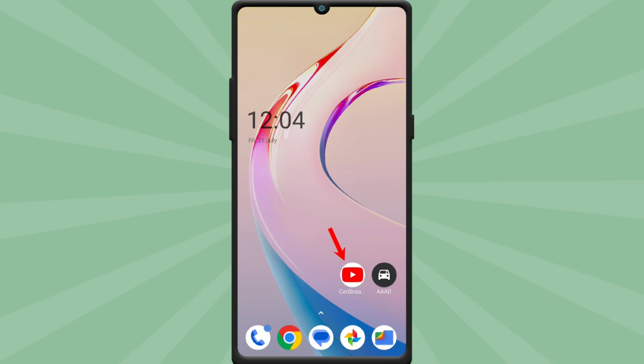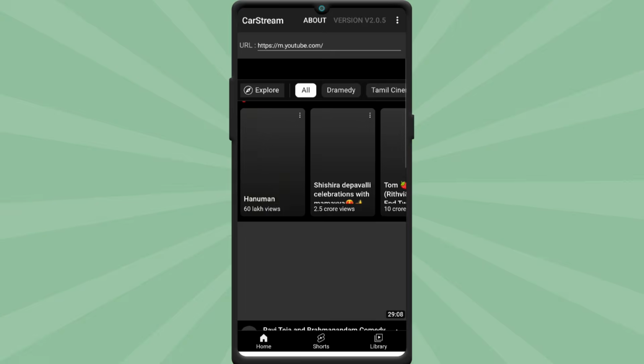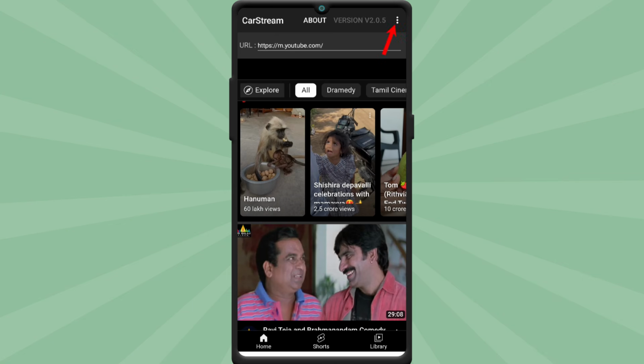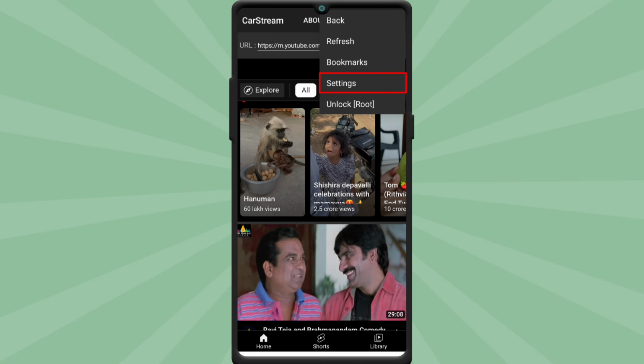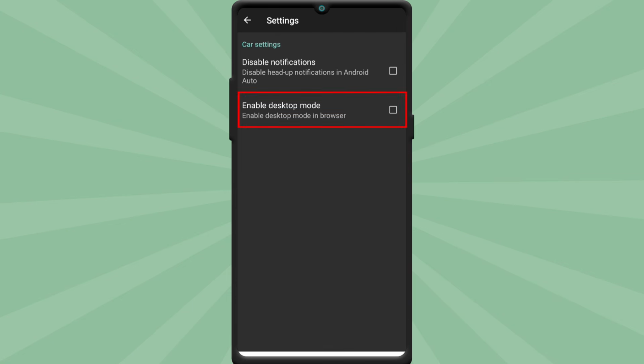Once the CarStream app is installed on your phone, open it. On the top right, tap the three dots and go to the settings. From here, you can enable the desktop mode, which would be more user-friendly on your car's display.